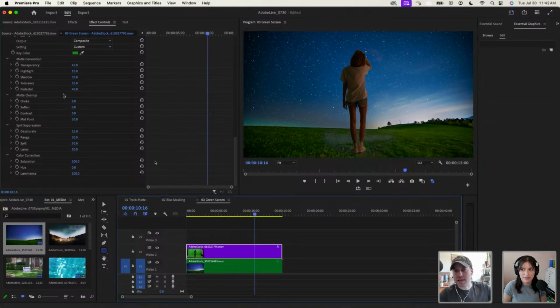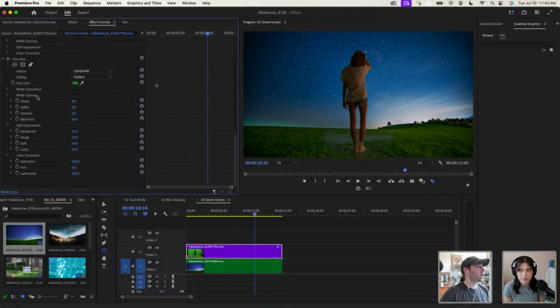And when you use these techniques of creating multiple ultra keys, you have so much control and you can eliminate any of those issues that you're running into. So that was matte generation. Again, pedestal is the main bread and butter of the matte generation.